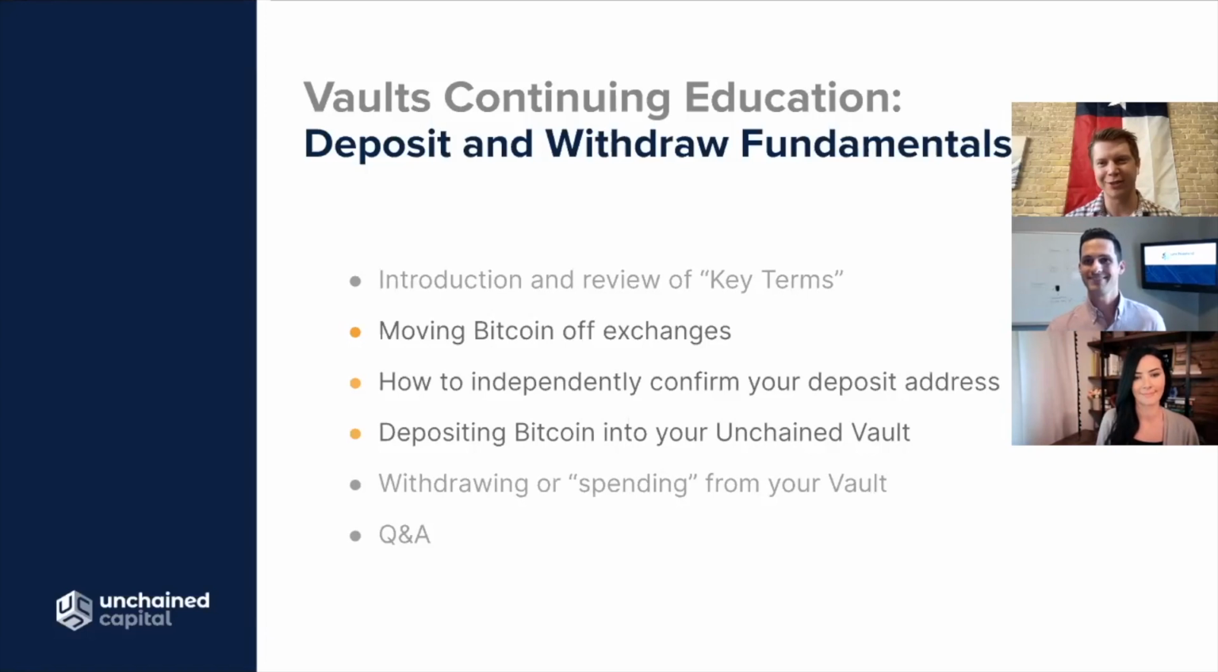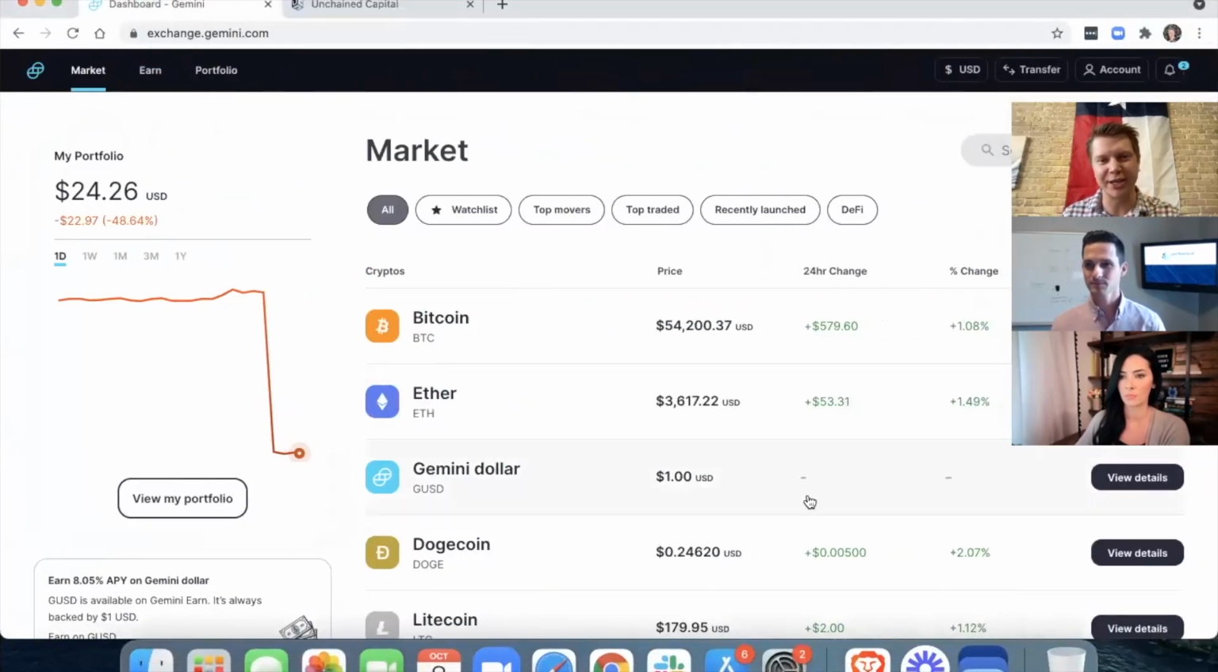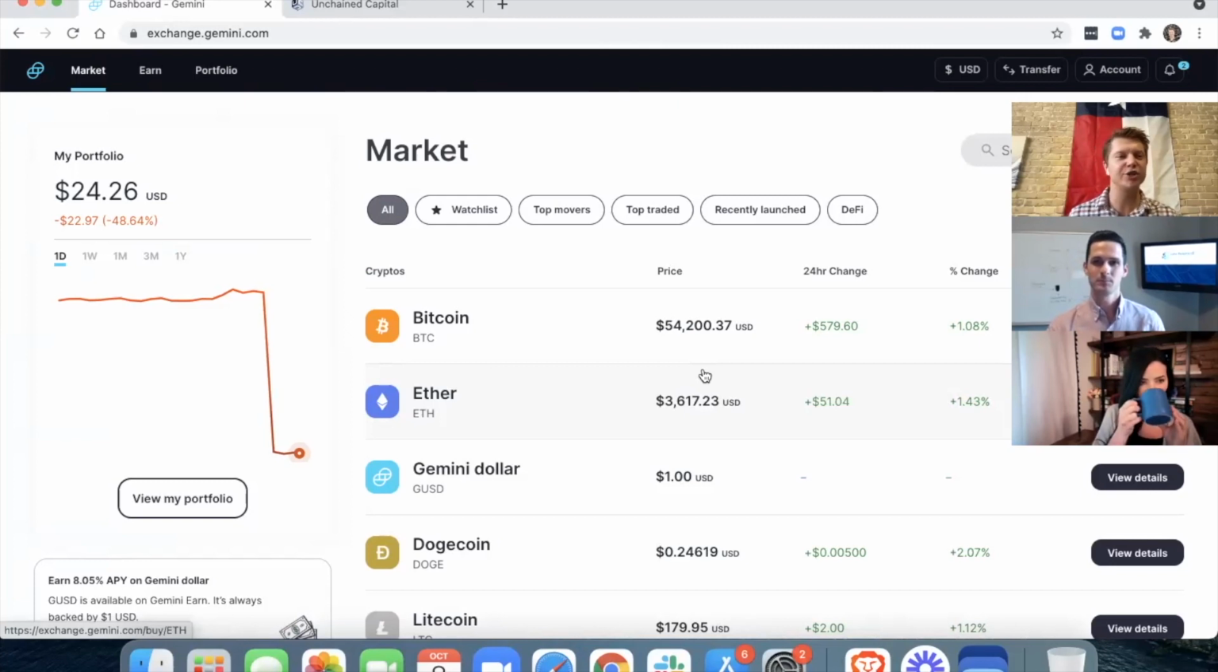Awesome. Thank you, David. I am going to be showing how to move Bitcoin off of an exchange. And the lucky winner today was Gemini as an exchange that I'm going to be siphoning Bitcoin out of. I know there are many exchanges that are popular: Coinbase, Kraken, Gemini, and some fantastic Bitcoin only exchanges like River or Swan. But today, the lucky winner is Gemini.